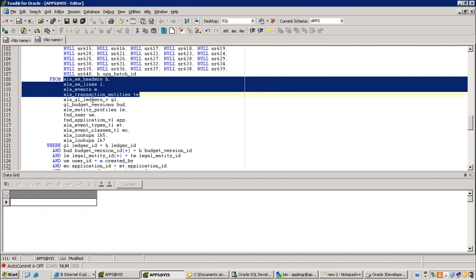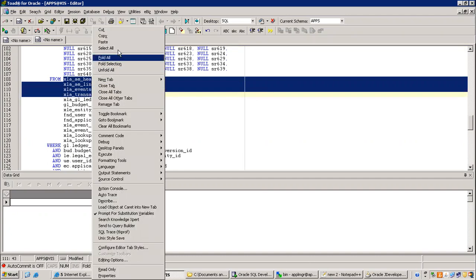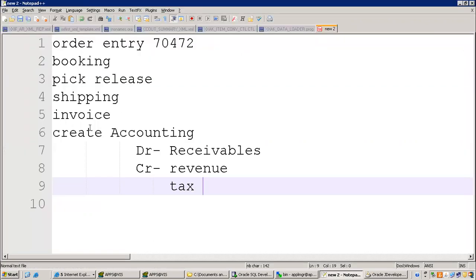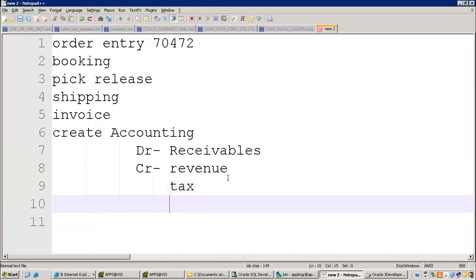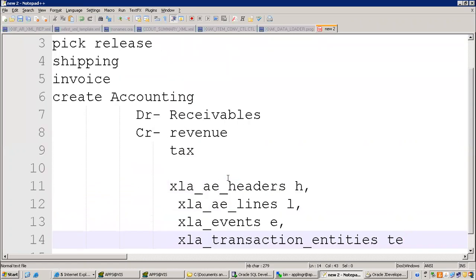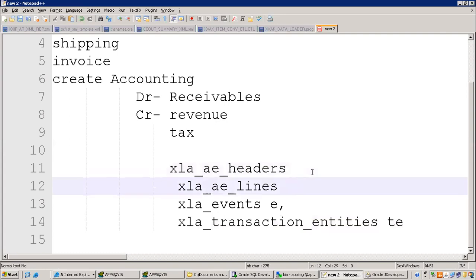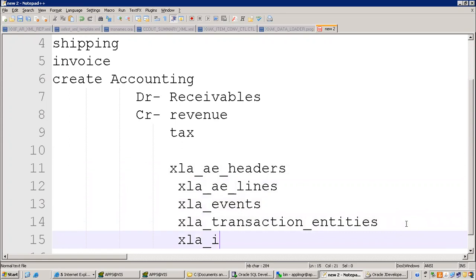Okay. XLA stands for subledger accounting. So create accounting information is stored into these many tables. Forget about aliases. These are all the tables, guys. And one more table is not there here: the XLA distribution links.